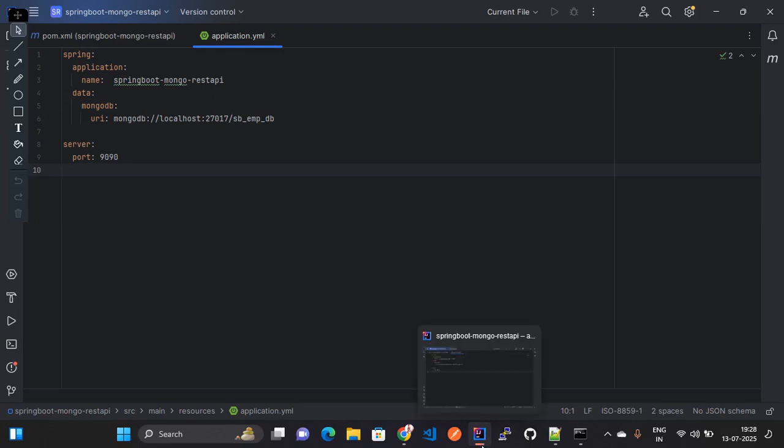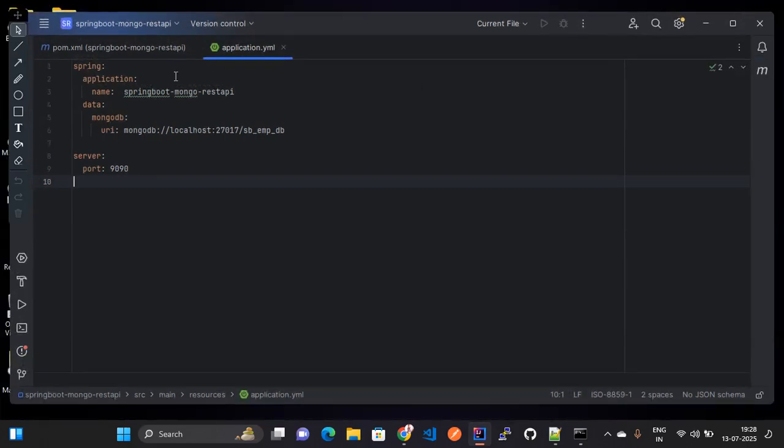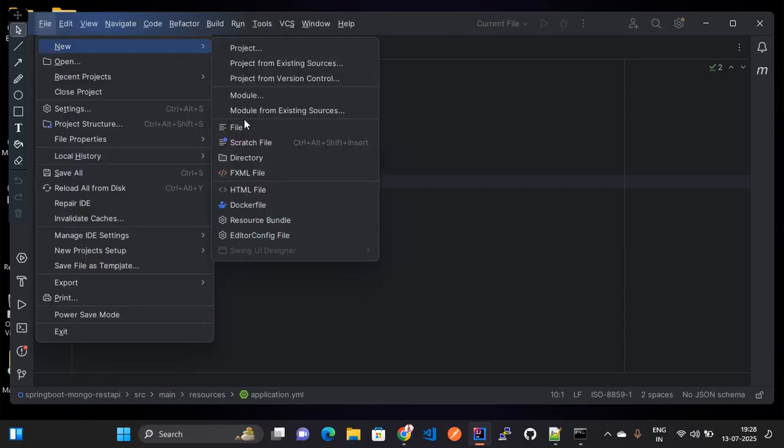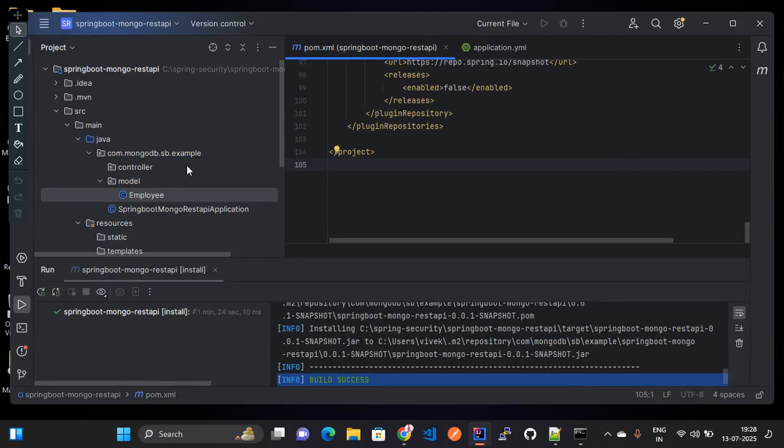I need to check where my screen is going. Just 1 minute. Yeah, now it is visible.